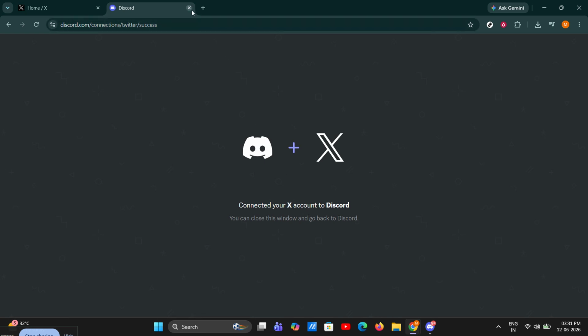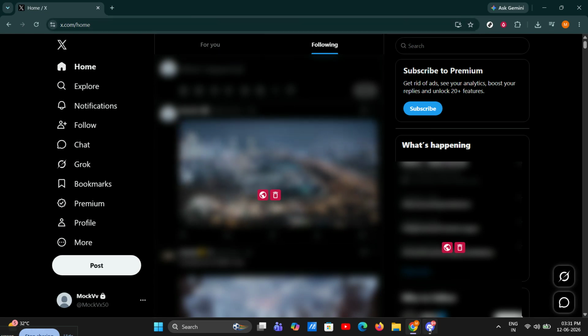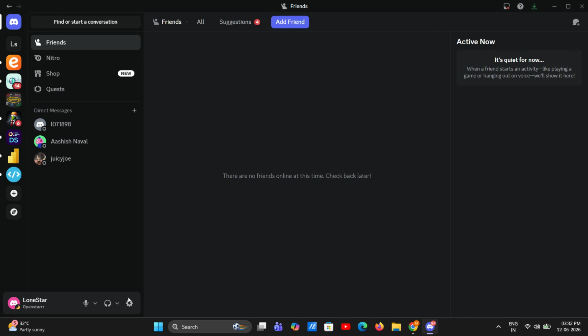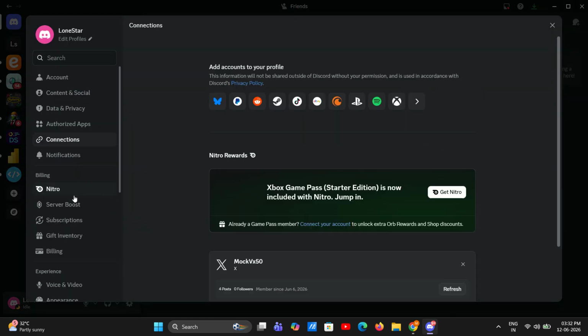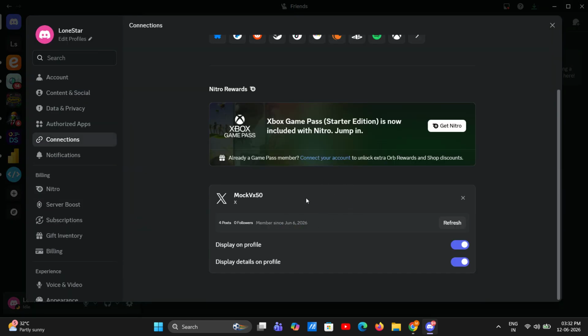From here, you may also be able to adjust your profile visibility settings, depending on what you want other people to see. This is helpful if you want to control how your connected accounts appear on your Discord profile. And that's it. Your X account is now linked to Discord. This process only takes a minute once you know where to look, and it can be really useful for managing your online presence across platforms.